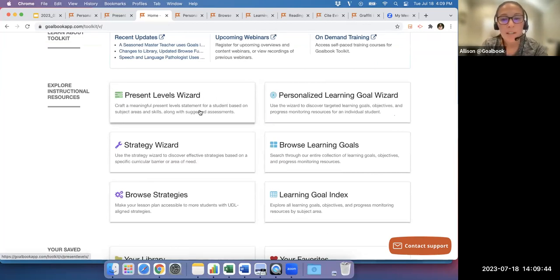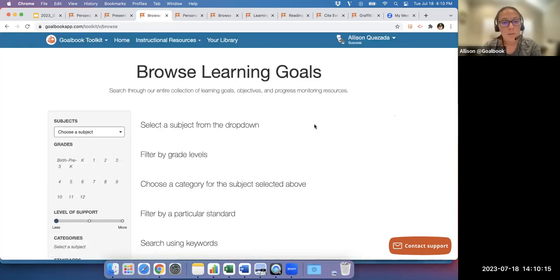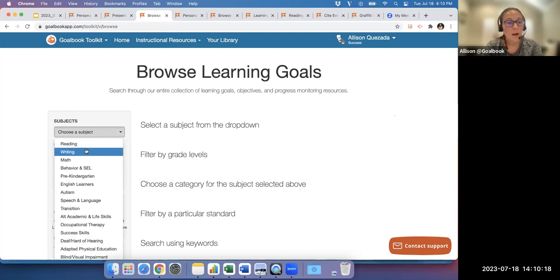We have so far drafted a present level statement, and then we've selected a learning goal here in the personalized learning goal wizard. That is the most common way to search for learning goals, is this feature right here, the personalized learning goal wizard. You'll notice that there are two buttons just below that with blue icons as well. You can navigate to learning goals also by using the browse learning goals or the learning goal index. When you go into browse learning goals, this will give you the drop-down menu. So here you notice that no filters were entered prior to searching for the goal. And here it gives me the ability to browse everything, and I can even browse by standard or keyword.